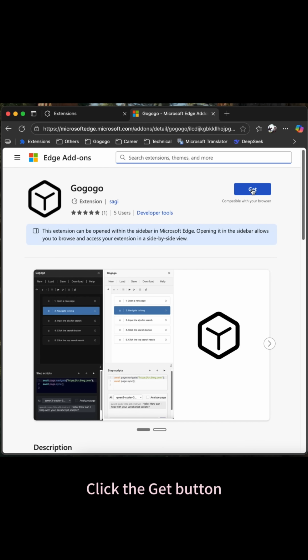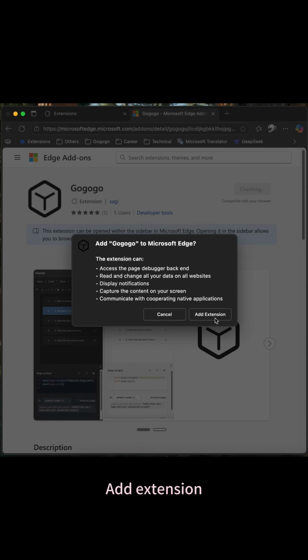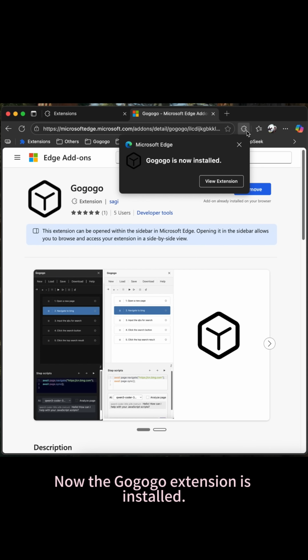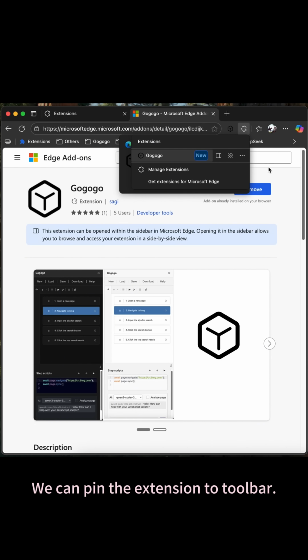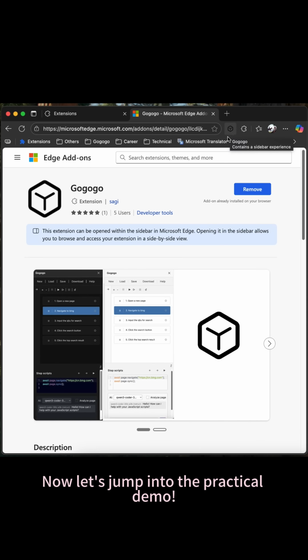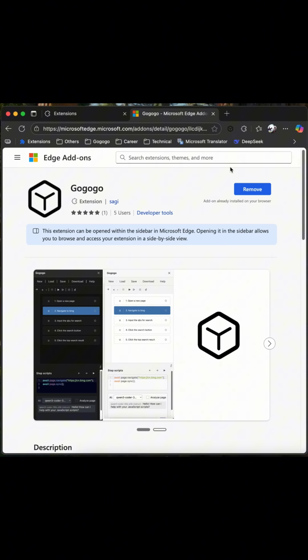Click the Get button. Add extension. And wait for a few seconds. Now the Gogogo extension is installed. We can pin the extension to Toolbar. Now let's jump into the practical demo.